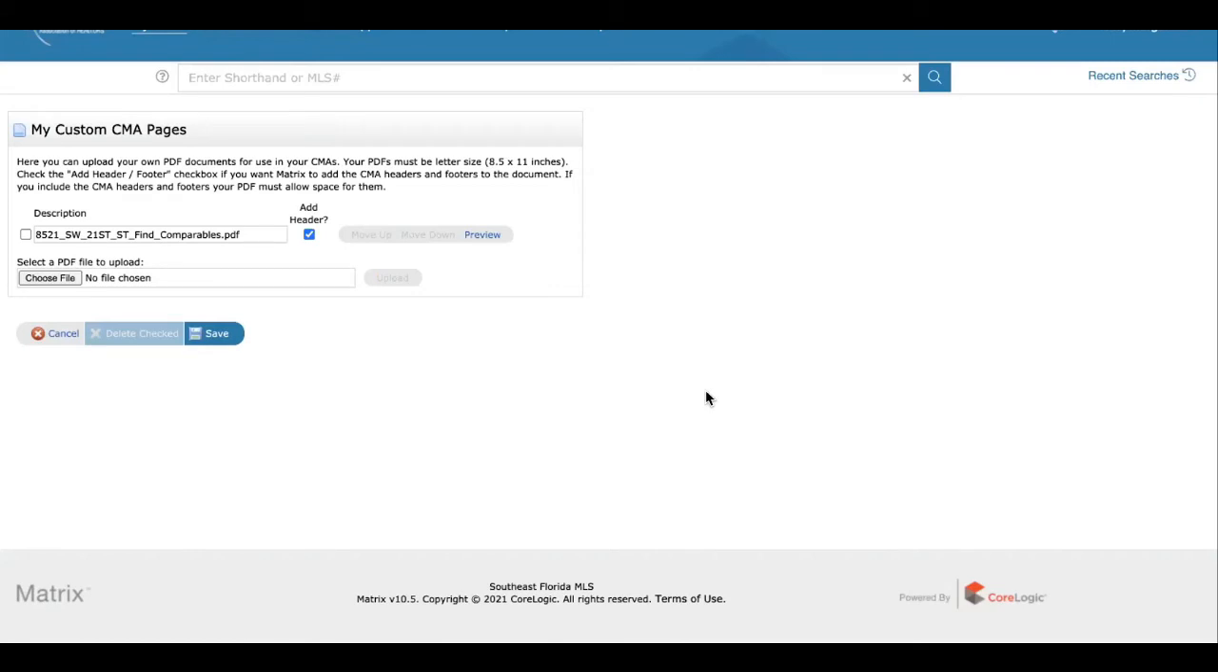Now, in this situation, I'm using comparables that I pulled from IMAP, but you can do this with flyers. You can do this with marketing materials. You can do this with co-branded flyers from Miami Realtors. This is just one example of how you might use it.